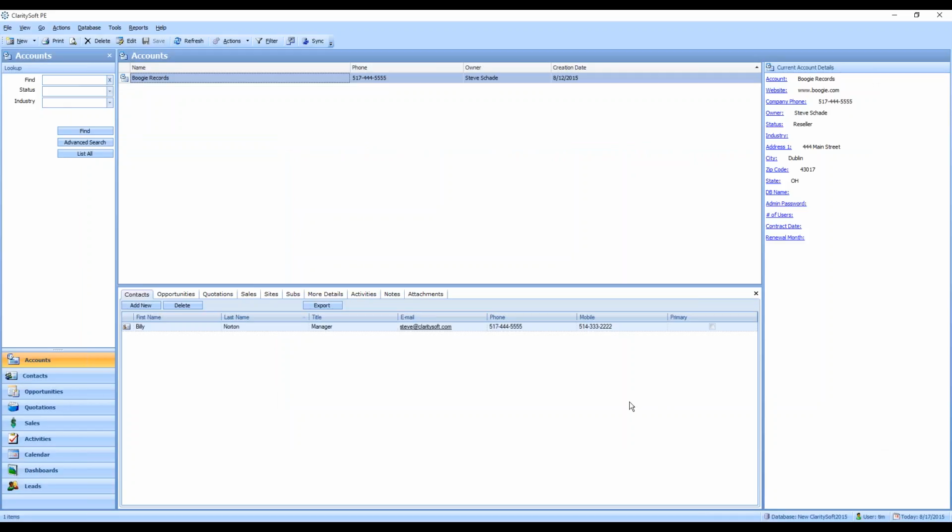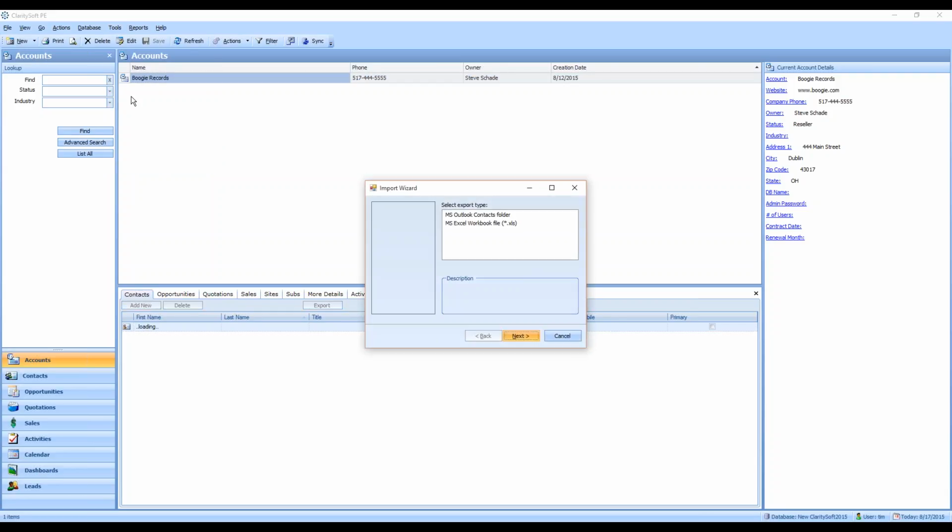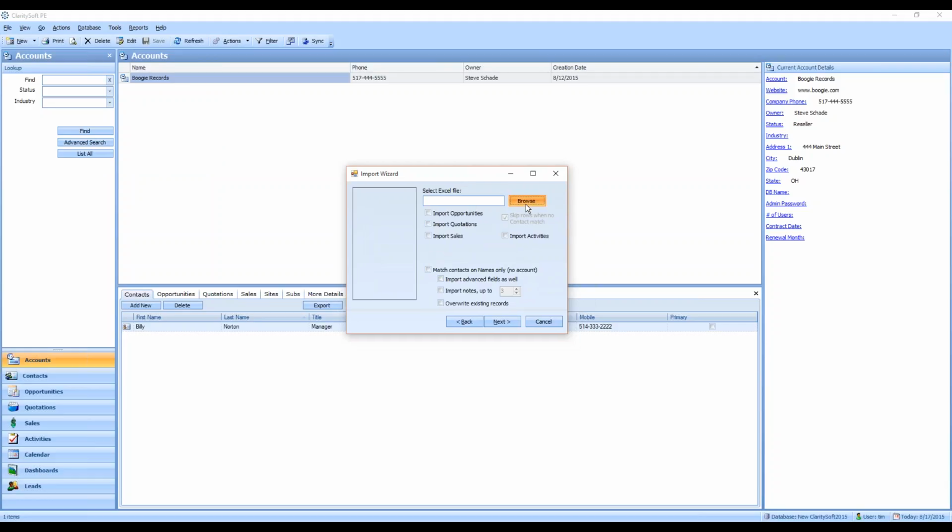All right. Now, let's go through the process of importing some accounts and contacts. And it's going to be a very similar format, all right? We're going to go up to Tools, and this time we're going to choose Import Wizard. Instead of Import Products and Services, we're going to go with the Import Wizard. From here, we can choose an Outlook contact folder or an Excel workbook file. I recommend the Excel workbook file. And then we can go ahead and browse.